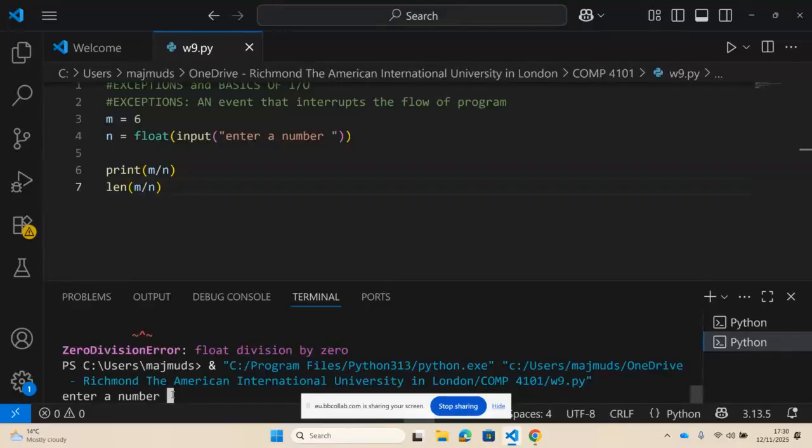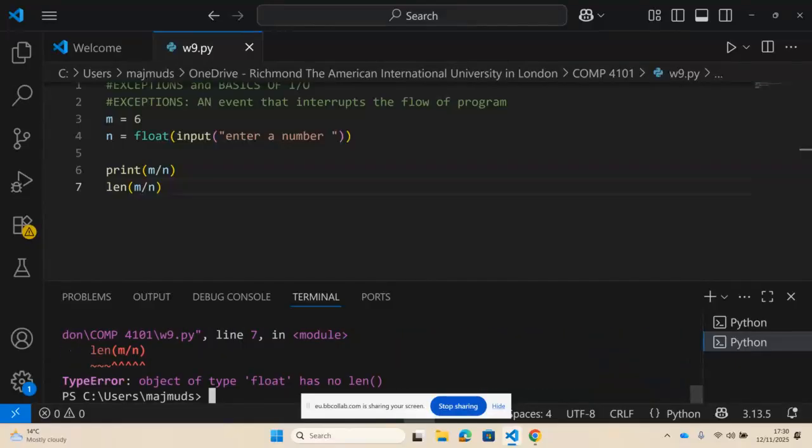It's telling me give a number. So if I give 3, look at this. The answer is an error because you cannot find the length of a number. You can only find the length of a string. And make a note, the error in this case is called the type error. So third exception, type error.